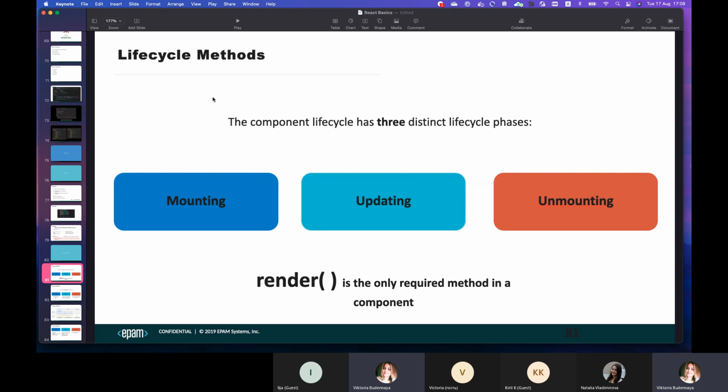There are a few lifecycle methods. These are the stages, and every stage has a few lifecycle methods in it, and render is the only method that is required to be in the component. So render is also a lifecycle method. It takes place in mounting and in updating.